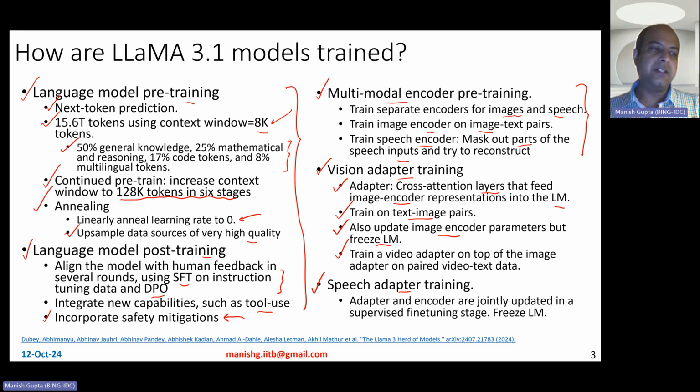Now, besides the image encoder, they also have a video encoder, and the video encoder is the same as the image encoder. They just sample frames and encode them through the same image encoder. But then they train a video adapter as well on top of the image adapter using video-text data.